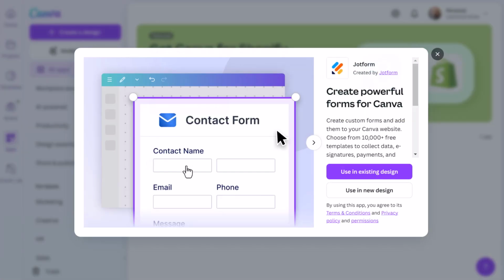So we're going to click on that. It's going to say, hey, how do you want to get started with this awesomeness? Well, you can either use an existing design or start a new design. If you start a new design, it will plop you into Jotform template making and not your design template making. So keep that in mind.